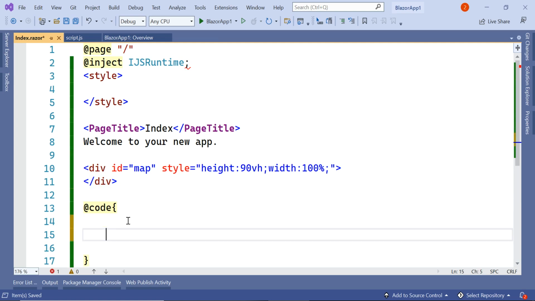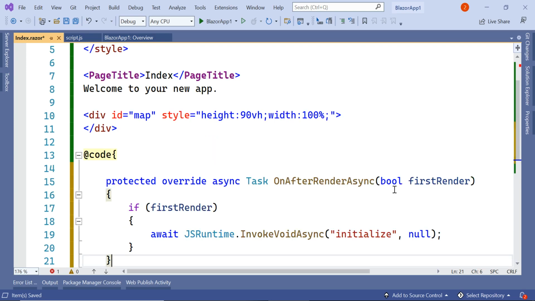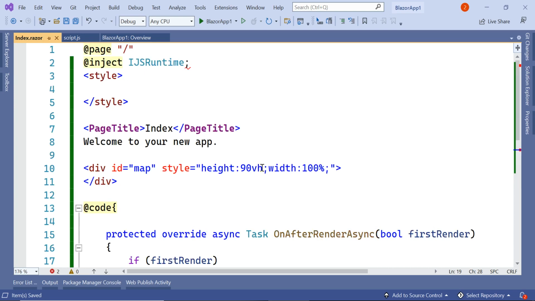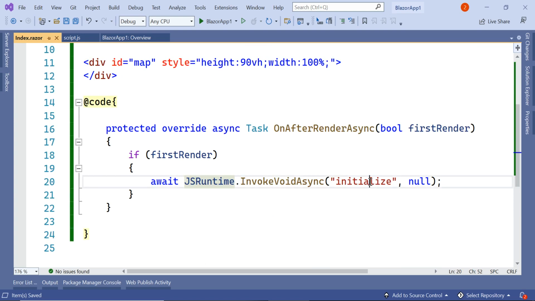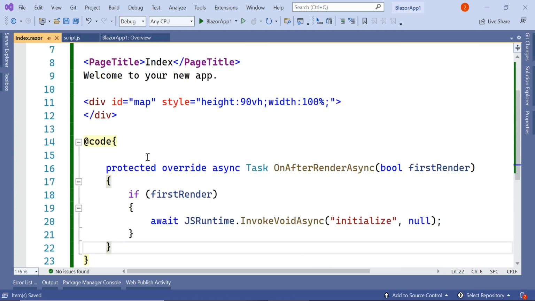Fine. Now we'll be creating one method for after render. So here I have created this method, OnAfterRenderAsync with a boolean firstRender. For the first time we are going to render, we use InvokeVoidAsync and call the initialize method. So here we are going to copy this and put it here as a variable. We have this JS runtime over here, and that same JS runtime we are going to use to invoke the JavaScript. Now inside this div tag we have to populate our map on this index.razor page.